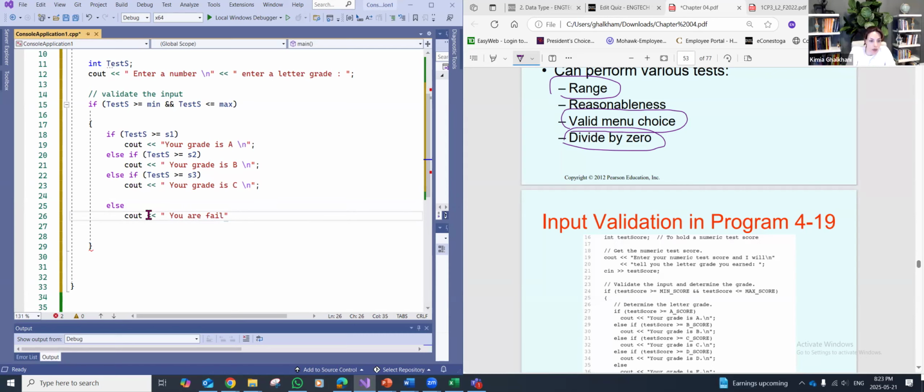Or you can say just F, your grade, to make it like others. Your grade is F, you are failed. And close it with \n like the other lines. And that's it. You're done. Now get out of here.